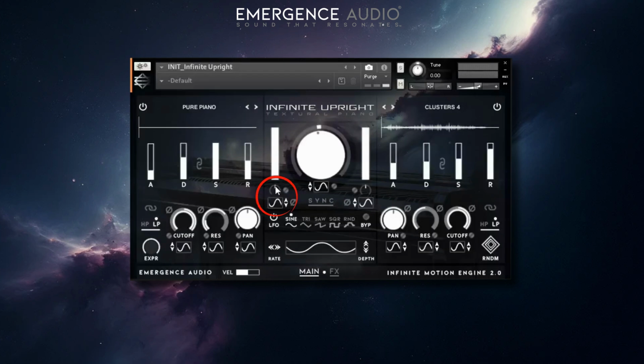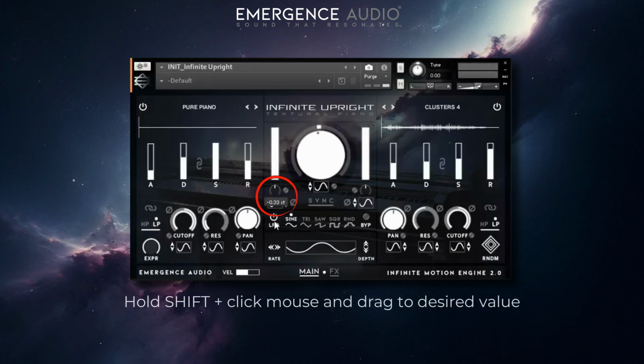To adjust values in sync for precise control, hold Shift, left-click, and drag the mouse to your target value or your MIDI controller. This is essential to fine-tuning pitch and other parameters on the UI.